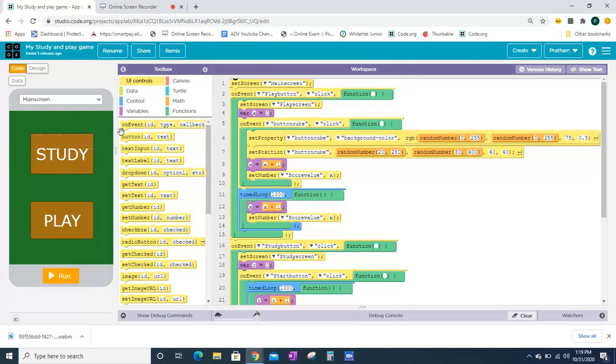So you see these two buttons. In the start, it sets the screen to main screen. This is the main screen. So when this play button is clicked, you set the screen to play screen, and then we set the variable x to 0. The x is basically the score, but I haven't renamed it to score. I kept it as x, the default.